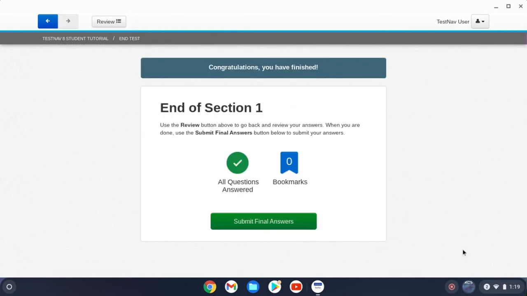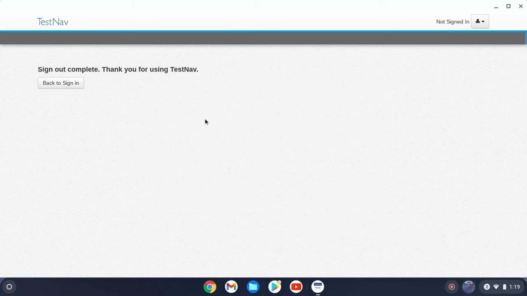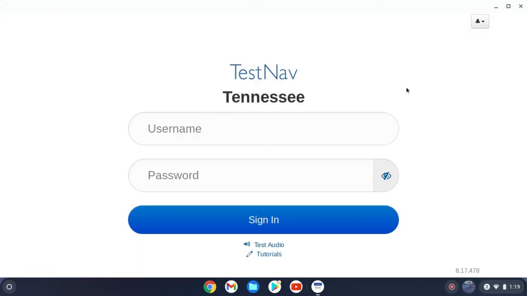When you finish the tutorial, you'll see a screen that looks like this. Choose Submit Final Answers, and then choose Yes, Submit Final Answers. After that, you will see a screen that says Sign Out Complete. Thank you for using TestNav, and then you can just go back to the sign in. You can complete the tutorial as many times as you want to before the test in order to become as familiar as possible with that.